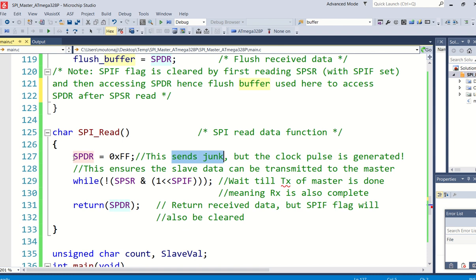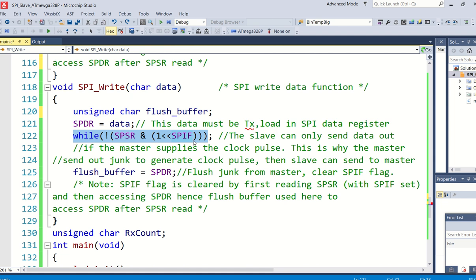So this will be sent, and as soon as that junk data is received by the slave, this flag will jump to be a 1. It will go up to be a 1, and I will get to this point.